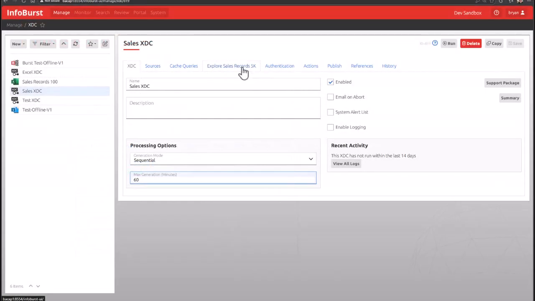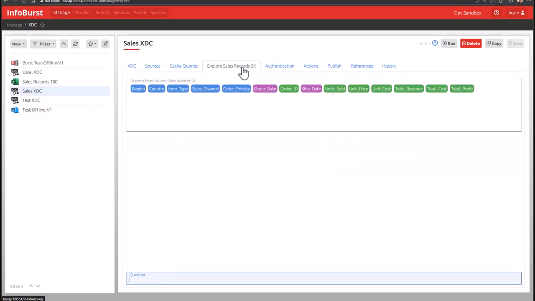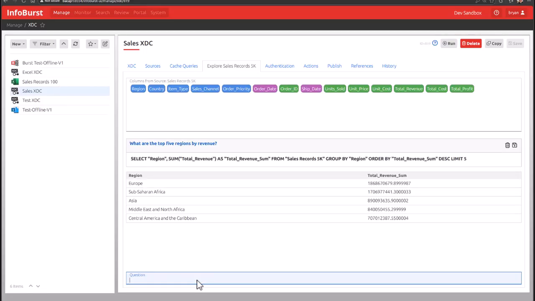To use XDC Explorer, open the XDC and select the Explore tab. This XDC contains region sales data, and we require a cache query that returns the top 5 sales regions. We enter our plain language question and hit enter. OpenAI returns the appropriate SQL, which we can then save as a cache query.